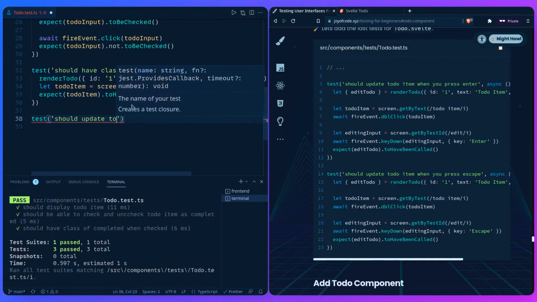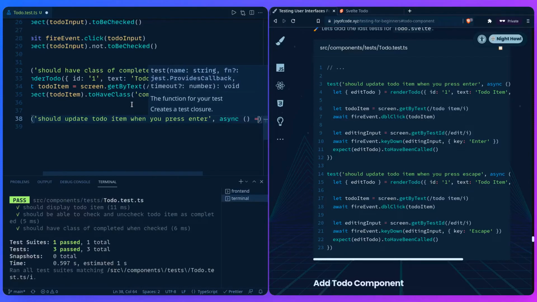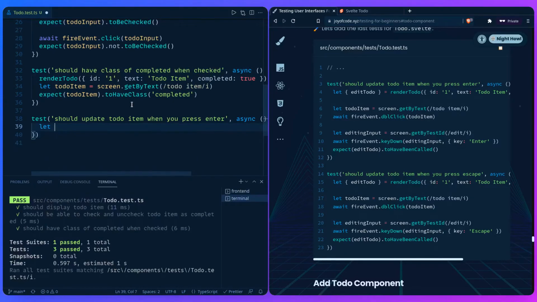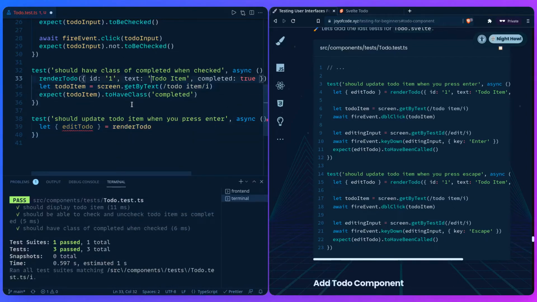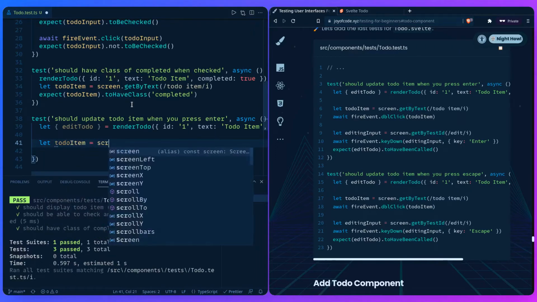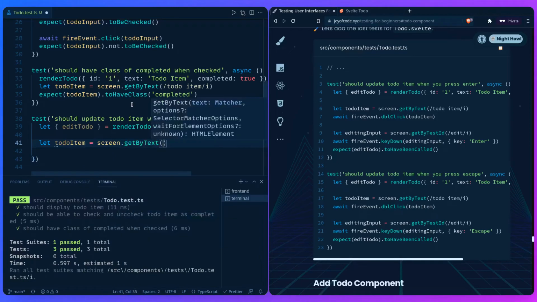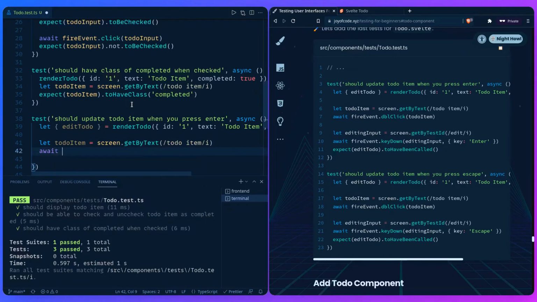Test should update to-do item when you press enter. It is going to be async. Yeah, so we can destructure the editTodo from the props we exported. We can say renderTodo. Actually, let's just paste the one from here. Yeah, that should be fine. And let's say to-do item screen getByText to-do item.